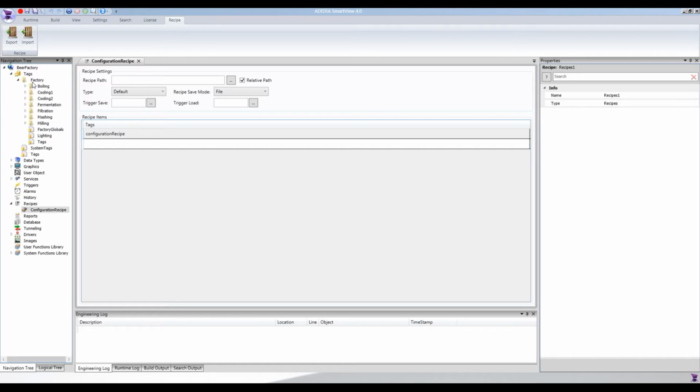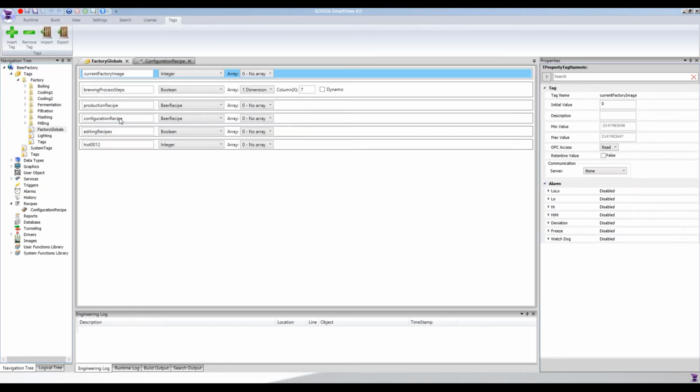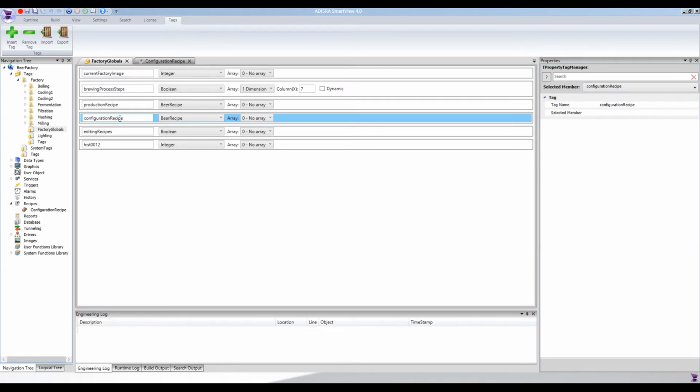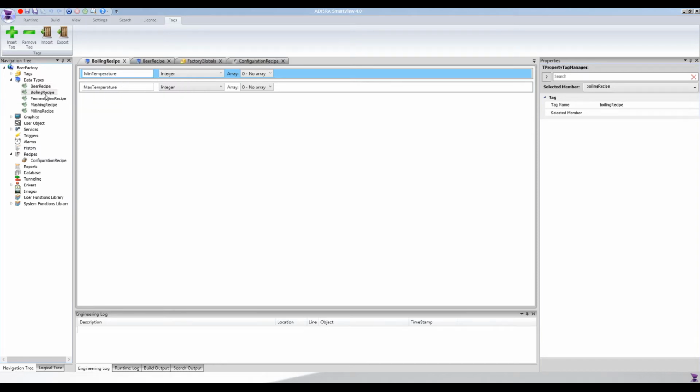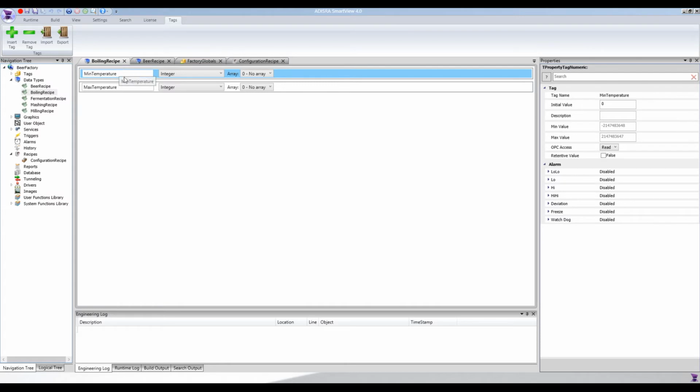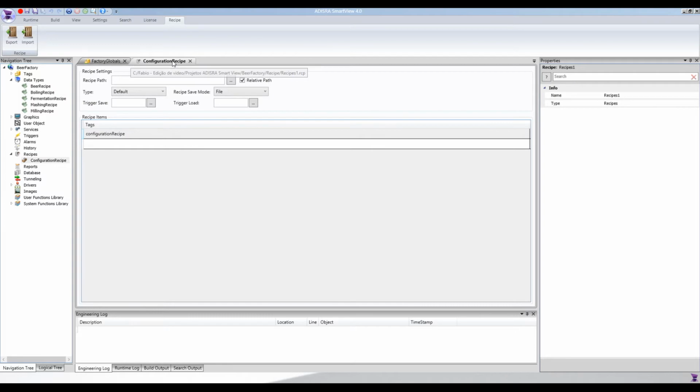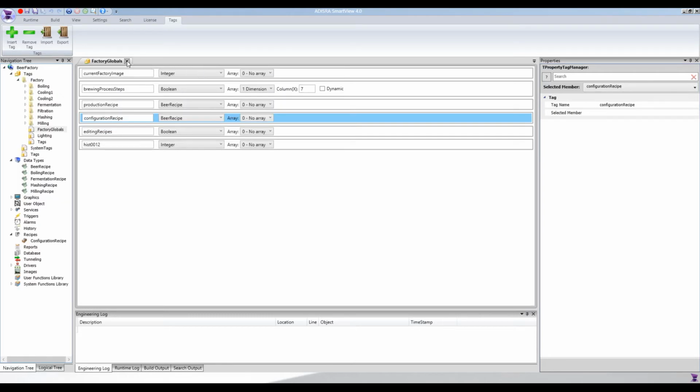Let's open the tags. Under factory we have factory globals and this is the tag that we're going to be saving. Its type is a beer recipe, so it's not one of those basic types, it's a data type. And the data type was configured here, beer recipe. It contains 5 members. 4 of them also are data types, and the last one is a string. So I'm just gonna open the boiling recipe data type so you can see that we also have more tags inside. So we have minimal temperature, max temperature, and they are integers. So as soon as we save our recipe, we're actually saving all of those tags.